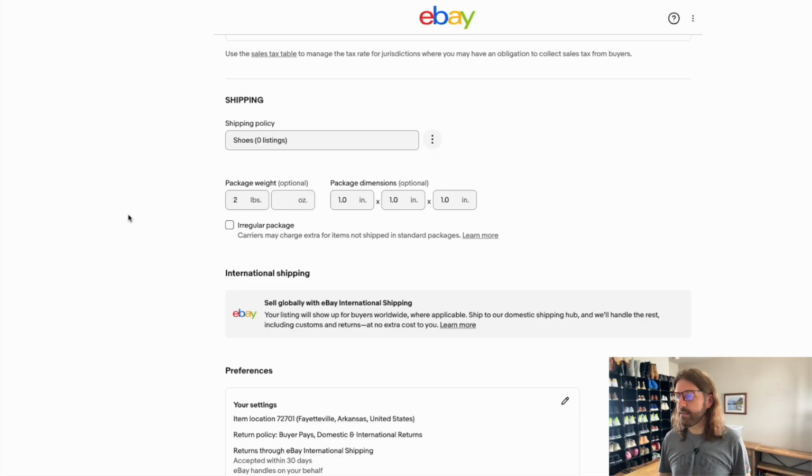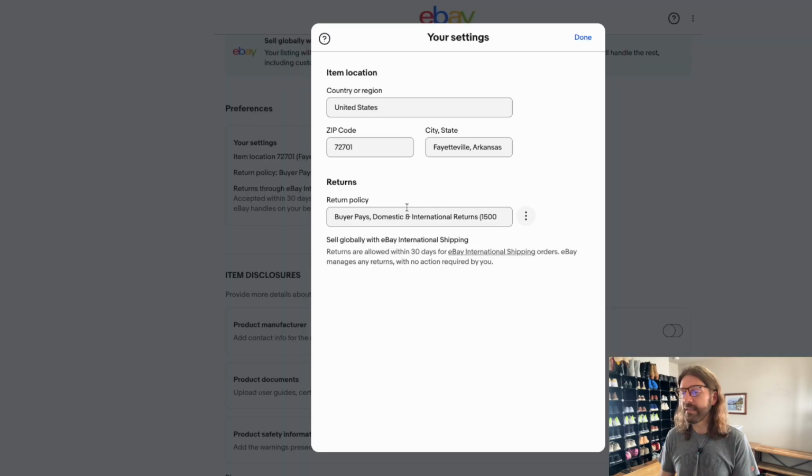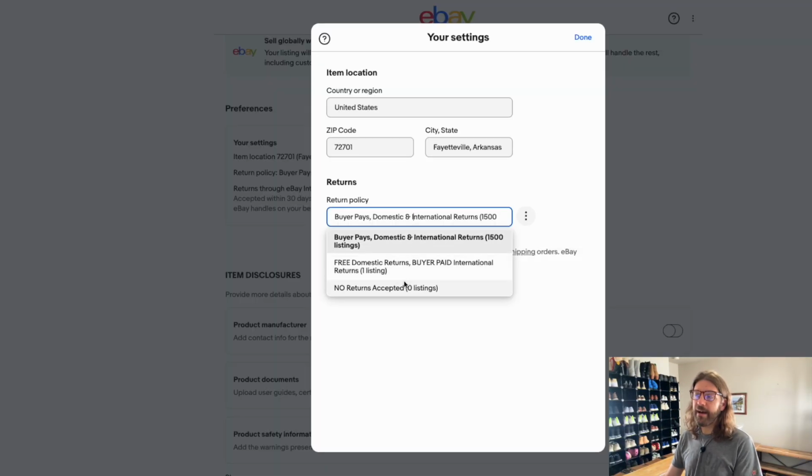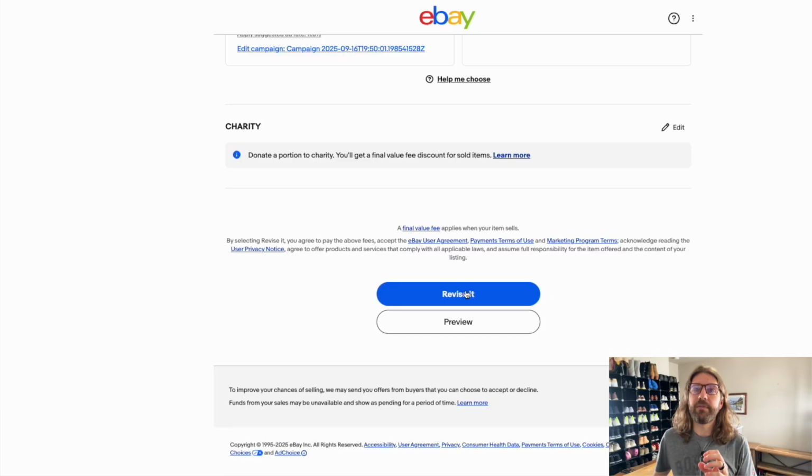It automatically does that. And then the last business policy is going to be under preferences. This is going to be where you choose the return policy for this item. So again, these are the 3 that I have. I'm going to choose the one that I would like for this pair of shoes. I'm going to do buyer paid and then done. So you'll see my return policy here. That's where you can fill in those 3 buckets automatically so that you don't have to put in a shipping rate every time. You just select the bucket that you want.